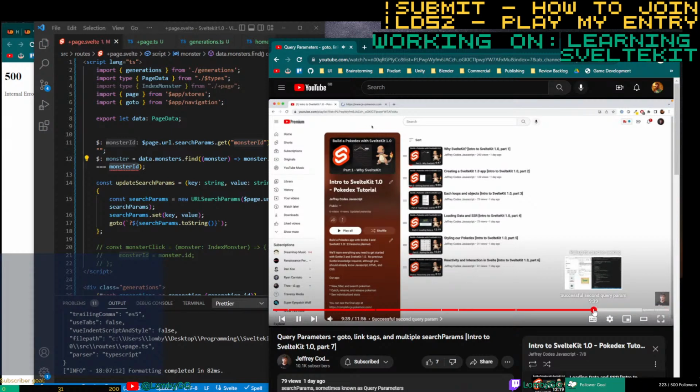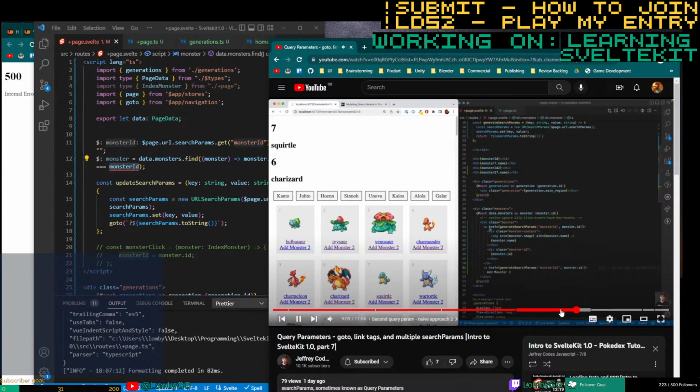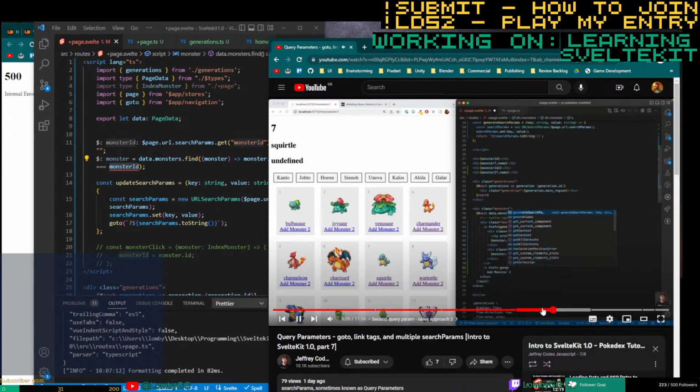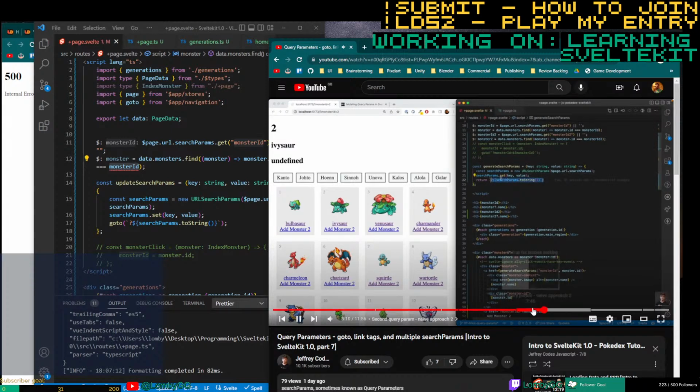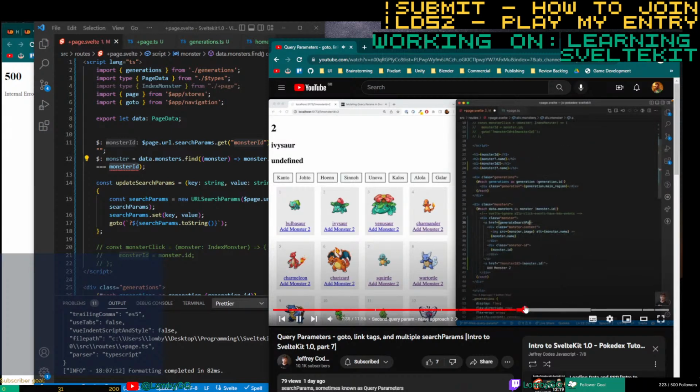So instead of returning a string, it'll turn into a string that'll turn into search params, and we'll feed it the key of the search param that we want to change and the value that we want to change it to.